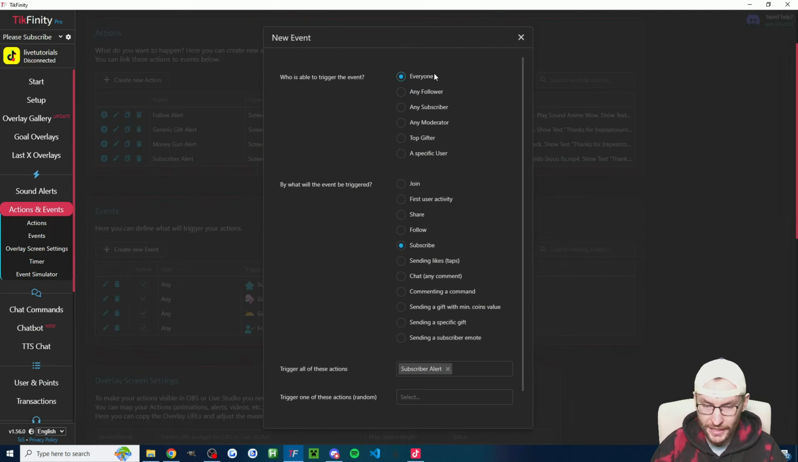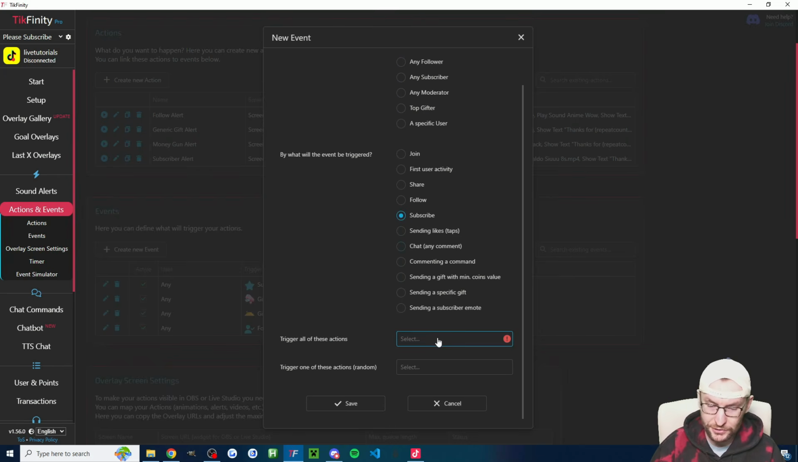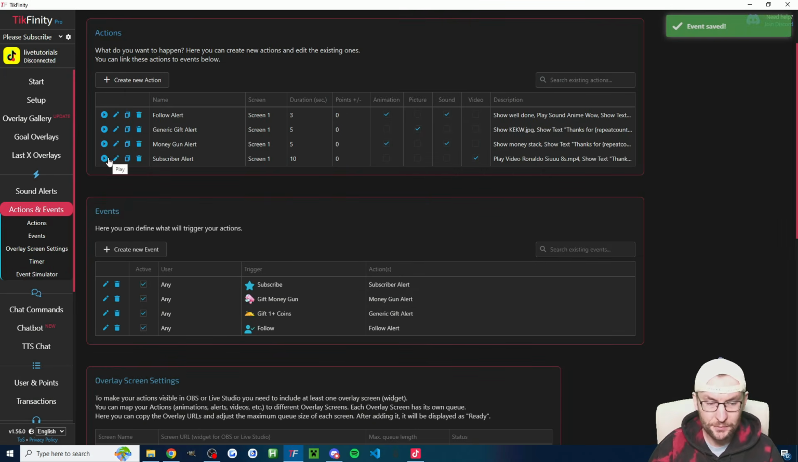So of course, everyone can trigger the event and it is a subscribe event. And once again, just make sure you select the correct thing from the list. Again, we don't need to randomize it. Although, for example, if you want a random choice between 2 different videos when people subscribe, you could create a second action. But in our example, it's just the same video for every time somebody subs. So we'll press save.